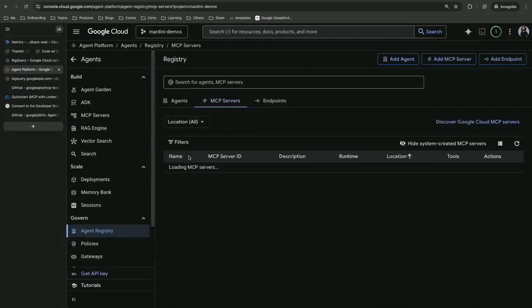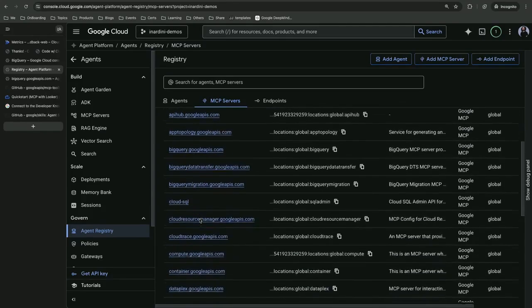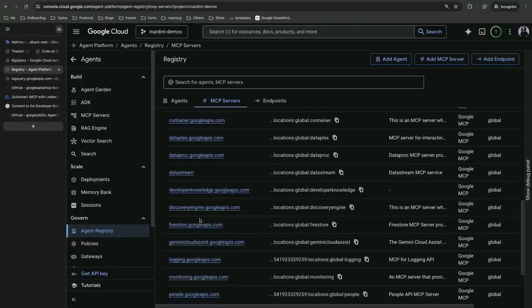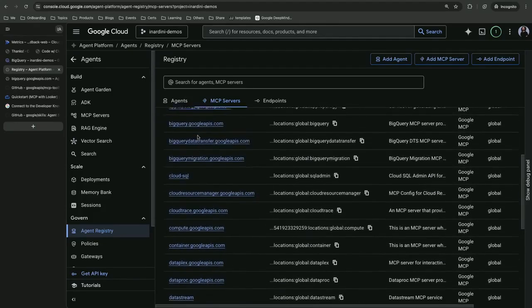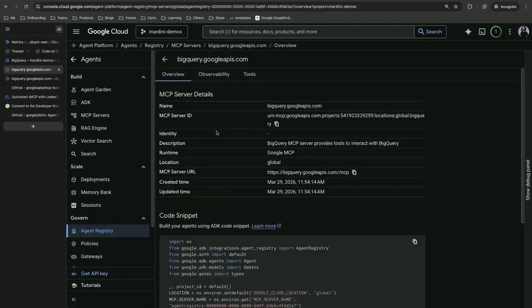Okay, loading time. So with respect to all the MCP servers that are available on Google Cloud, we recently announced the agent platform. In the agent platform, you have a service represented by the agent registry, and in the agent registry, you have the list of all the MCP servers that we natively support on Google Cloud. So for example, we have the developer knowledge service that I just showed you, and we also have the BigQuery MCP server that you can use to query the data that we just collected from the app.